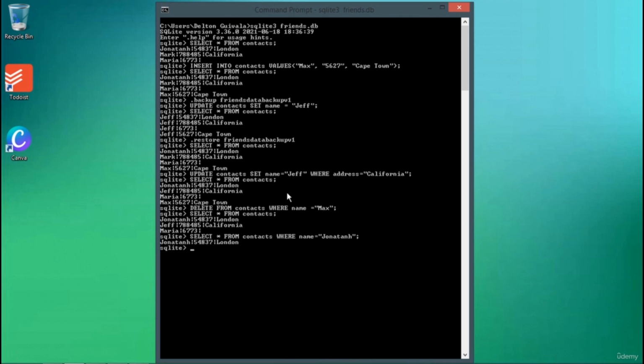Semicolon, hit enter. Do you see what we have? We have only Jonathan's records. I forgot to use the headers simply to show you what column is the first, the second, or the third. It's just to give you a label for the columns. You may not know what Jonathan means, what 54837 means, and what London means.